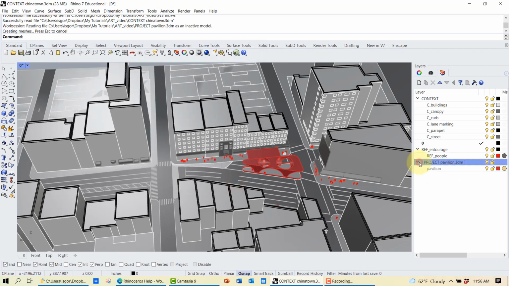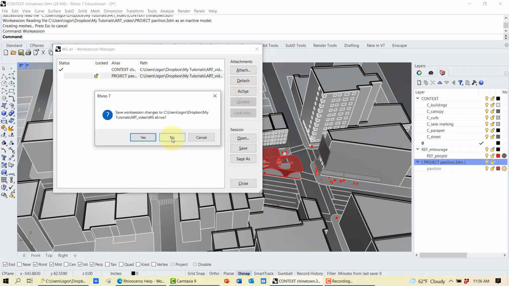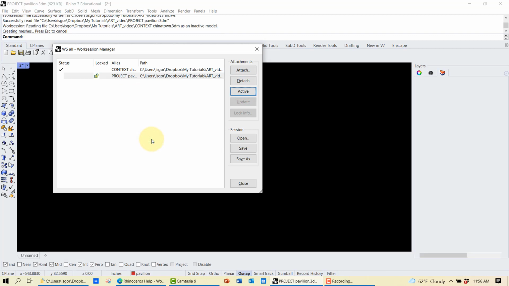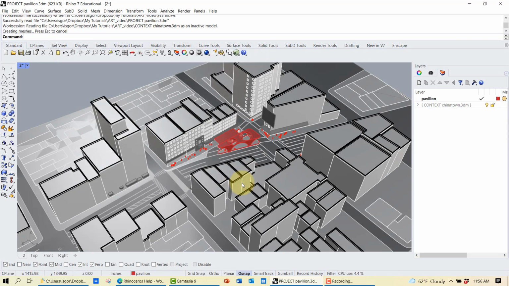I can see that here under the layer states, or the layer manager. I can see that that one's grayed out. So I've flipped the active file, and we'll do that again. And you can see how that automatically toggles which is the active file.